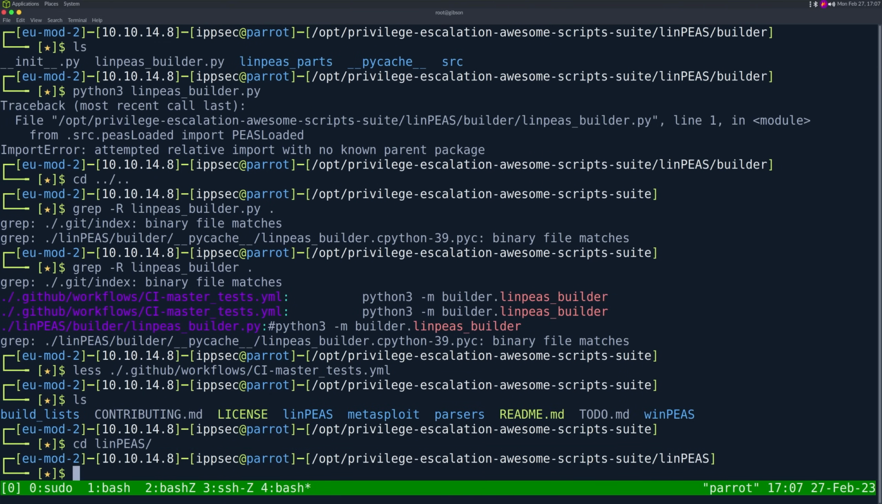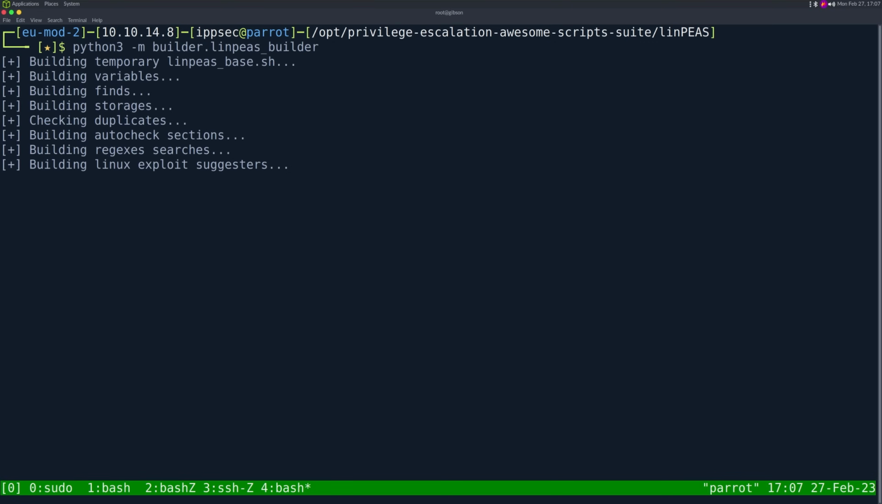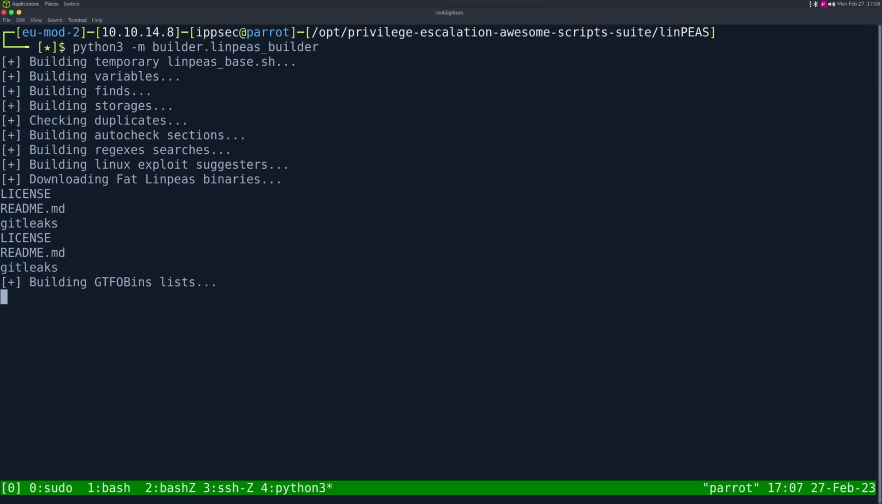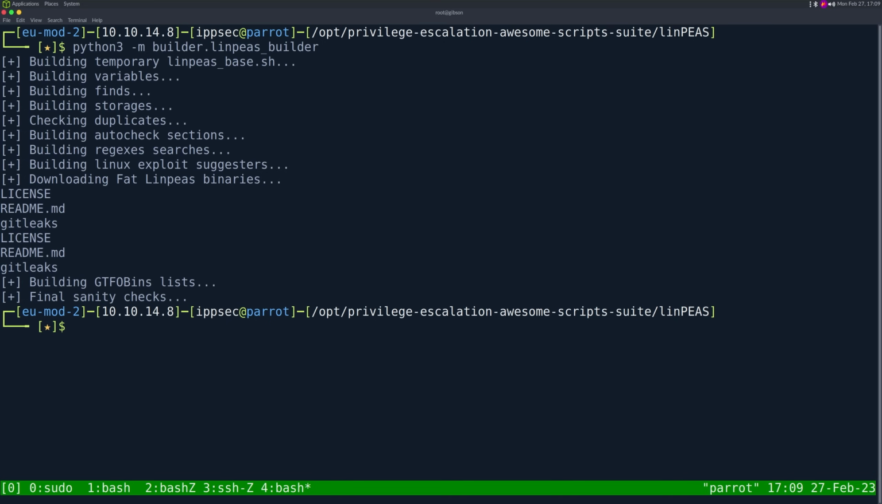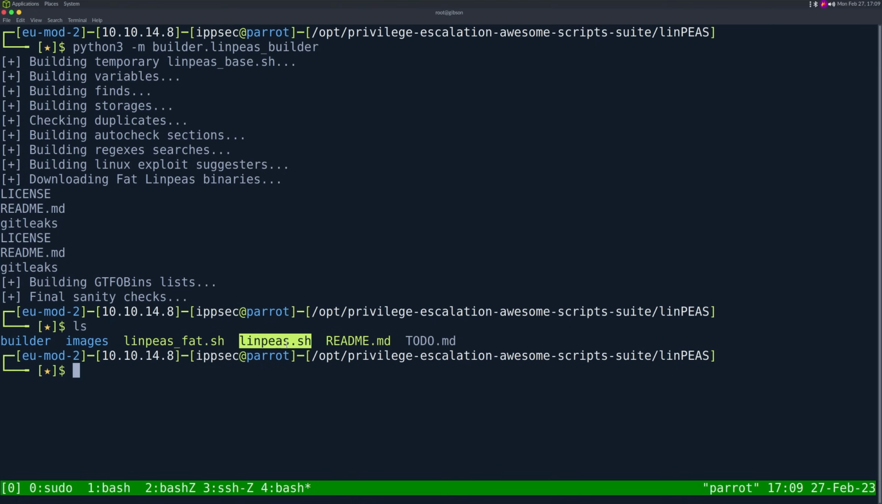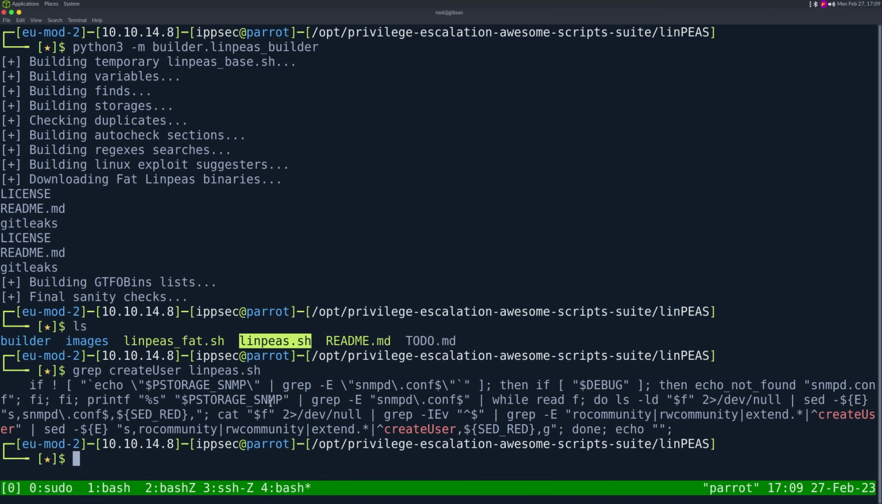So I'm going to go into LinPEAS, run the exact module that it said, and here it is going to start building a new copy of LinPEAS. So with this copy, hopefully it has the create user check. And then when we run it against it, we'll see if the SNMP config shows us what we want, right? There we go. It is now done. If I do an ls, I'm guessing it's linpeas.sh. So I'm going to grep create user on linpeas.sh. And we have the regex we have created.